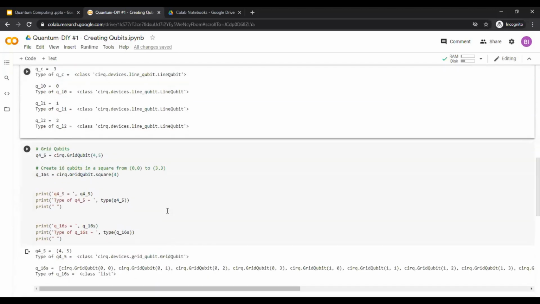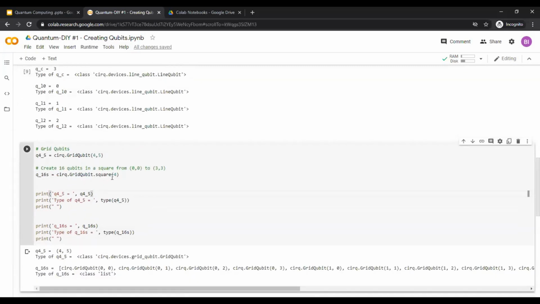Next is the grid qubit. In the grid qubit, I defined q4_5 and we are using GridQubit 4,5. Here you have q16 square. That means it's going to form a square qubit grid of 16. So if you say 4, that means 0, 1, 2, 3, and that will be 16 in number. The number of qubits would be 16. And how do you see that? Using the length and type here. So running this, you would see this.